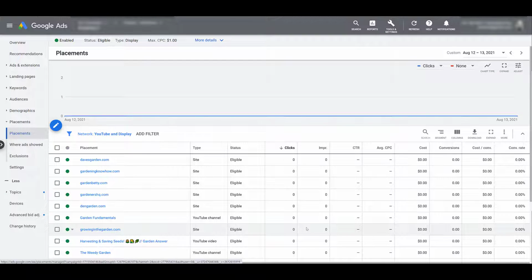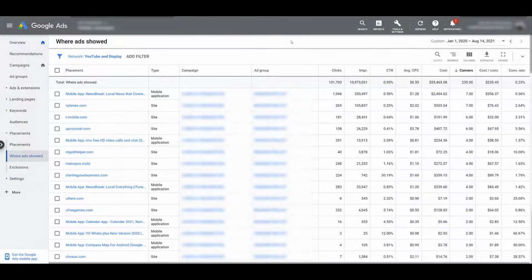If you've already been running display campaigns before, whether they're awareness focus or even a remarketing campaign, you can use the information from a previous running campaign to potentially give you new display placement ideas. To show this, I'm going to hop in another account. In this account, we're in the placement report. To get there, we can see off to the left-hand side, placements are showing the options that we have selected, but underneath that, we can look where our ads are actually shown.